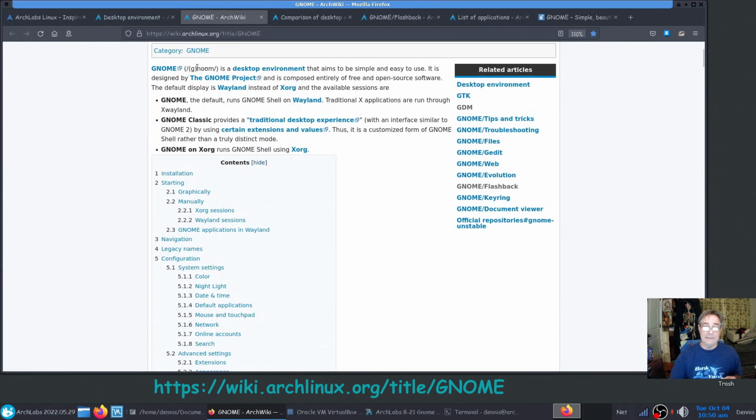The first one, it says GNOME, so GNOME, I guess. GNOME, don't matter. It's simple and easy to use, designed by the GNOME project. Entirely free and open source software. The default display is Wayland instead of Xorg, and the available sessions are now: the GNOME default runs on Wayland, GNOME Classic uses traditional desktop experience, and I believe it uses Xwayland, and then regular GNOME on Xorg.